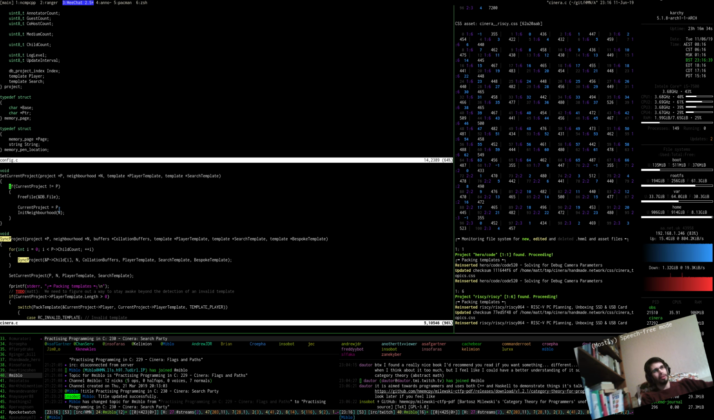Set current project. If the current project is not the P, then we free the database file. Well, hang on a second. It's the index file. Why don't we just add that to the project? Because that currently is a thing, db.file. And it's just a straight up file.